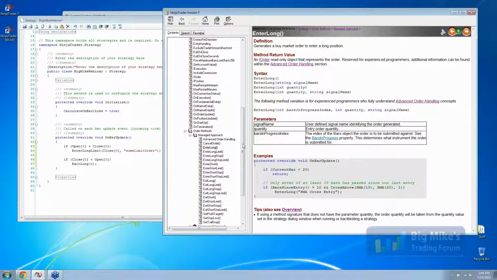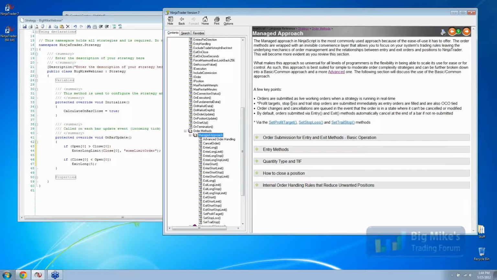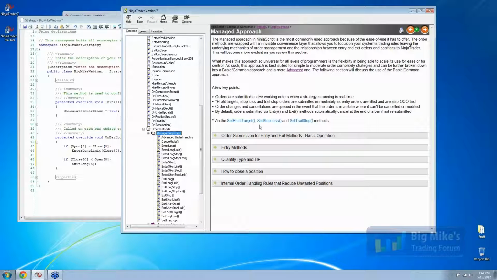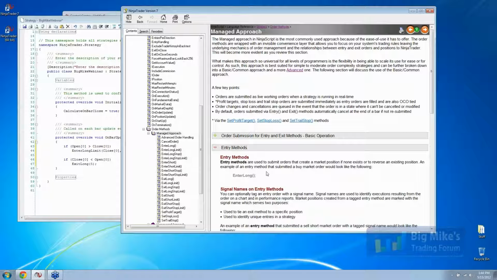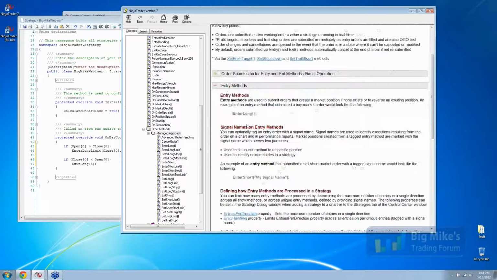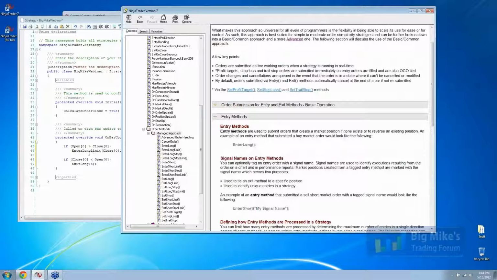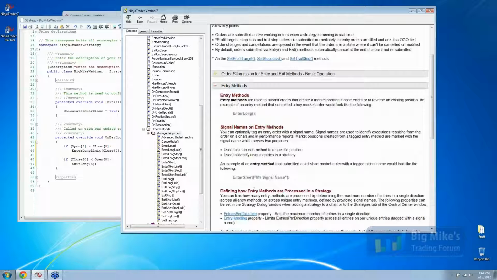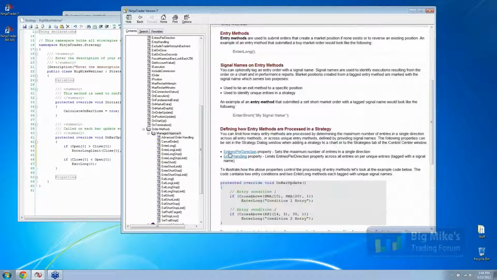But back to the managed approach in the help guide, we definitely want to look at the managed approach page right here. And what I've just talked about is in this entry methods section. We talk a little bit about how you want to place orders. You can just call enter long, or you can call enter long limit, however you want to call it in your code. And then there are things that you want to pay attention to down here, which are the entries per direction and entry handling.